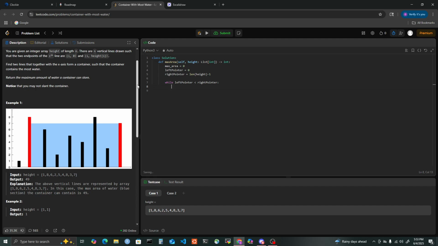I'm going to say max area is going to be equal to the max of height of left pointer times height of right pointer, and then max area. And then I'm basically going to move the pointers.